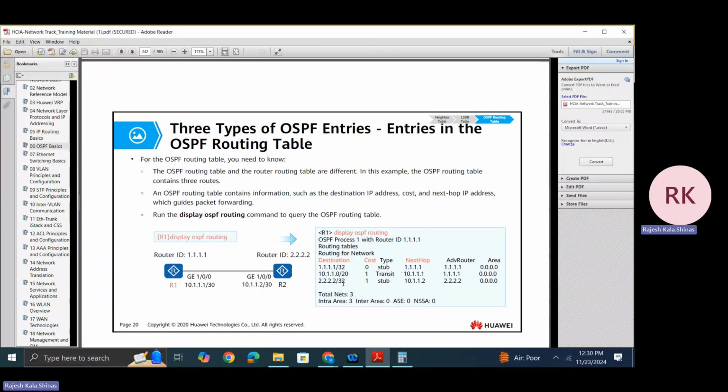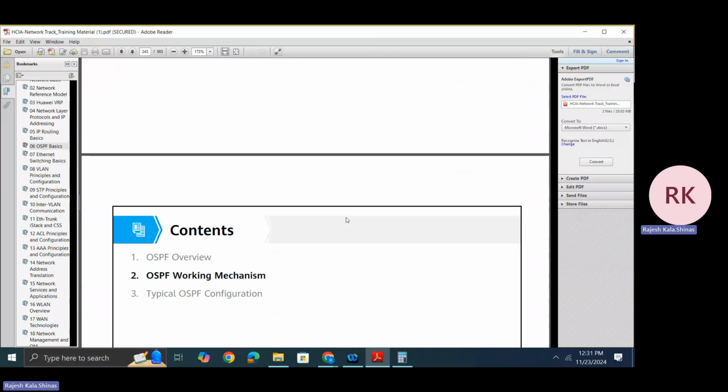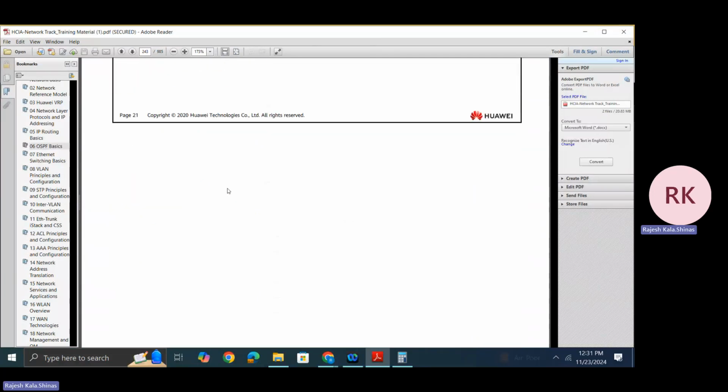Now the next one is 2.2.2.2. This network, cost 1. I have to go over the link, right? The cost is 1. Then next hop, who is giving that one? 10.1.1.2. The advertising router is 2.2.2.2. Total networks 3, intra area 3, inter area 0, because it is within the same area, not outside. Then the OSPF working mechanism.